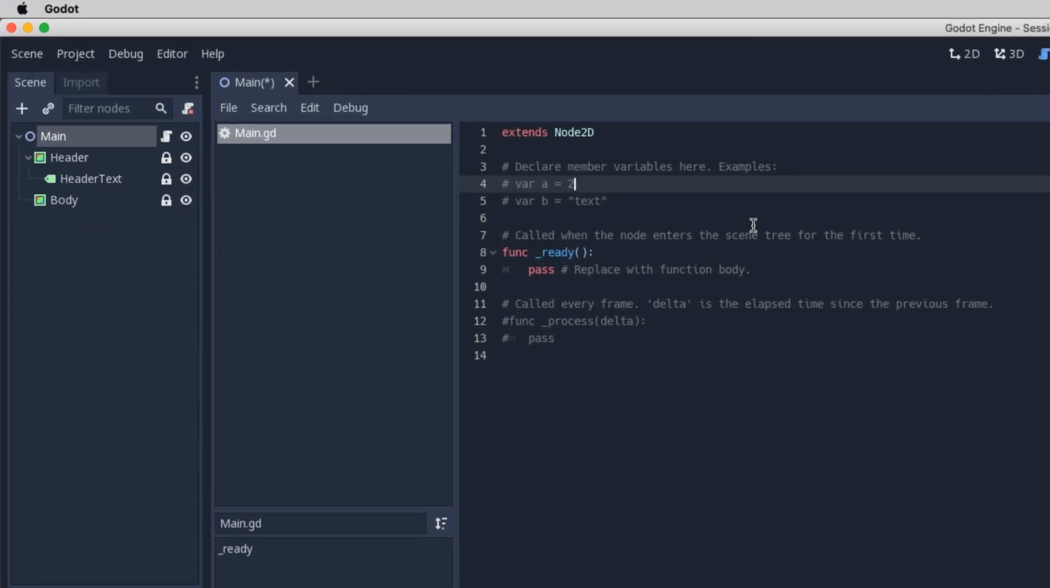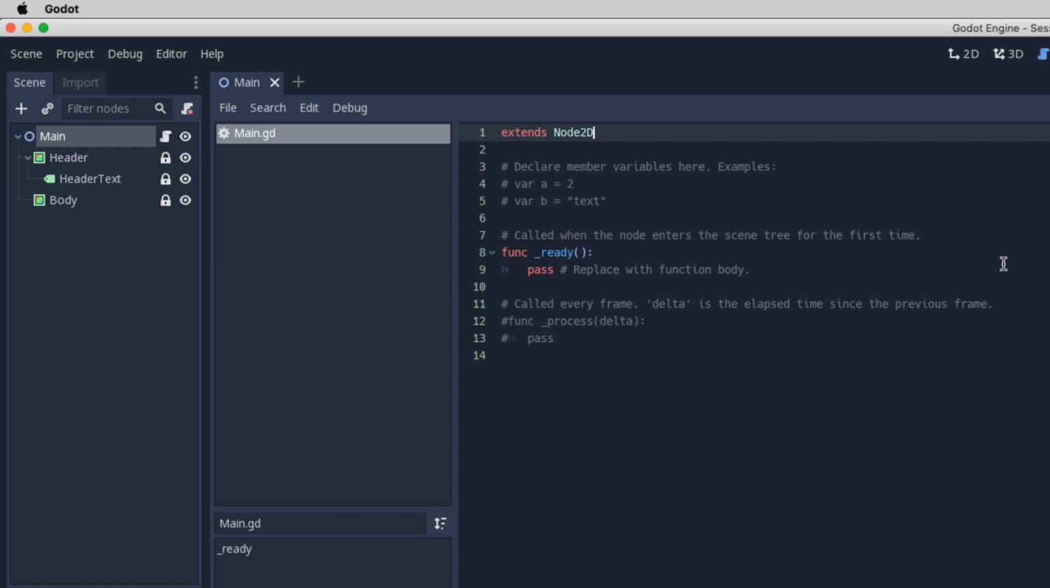So by default, the Godot engine automatically gives us a little bit of starter code. And the first thing that we want to pay attention to is line 7, 8, 9. And we can see here the Godot engine has included a comment on line 7 that says, function ready is called when the node enters the scene tree for the first time.